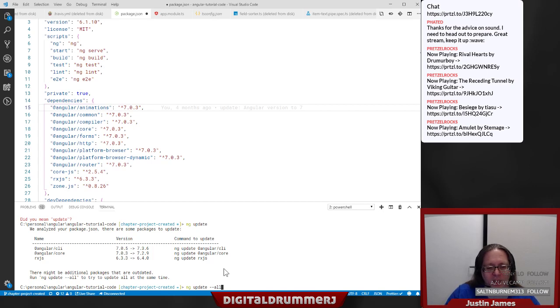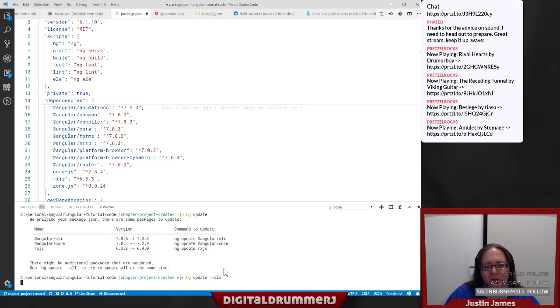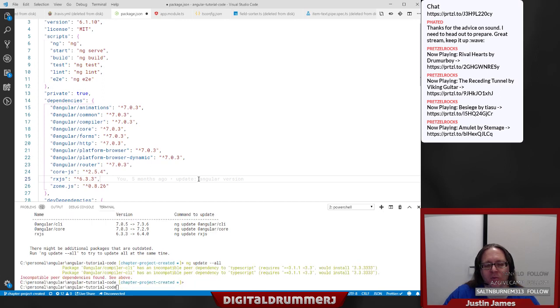So let's upgrade everything here. So dash all. And once this is done, we'll start up the server, make sure everything is working okay. And then we will commit the branch, pull it on the next one, merge in the previous one.